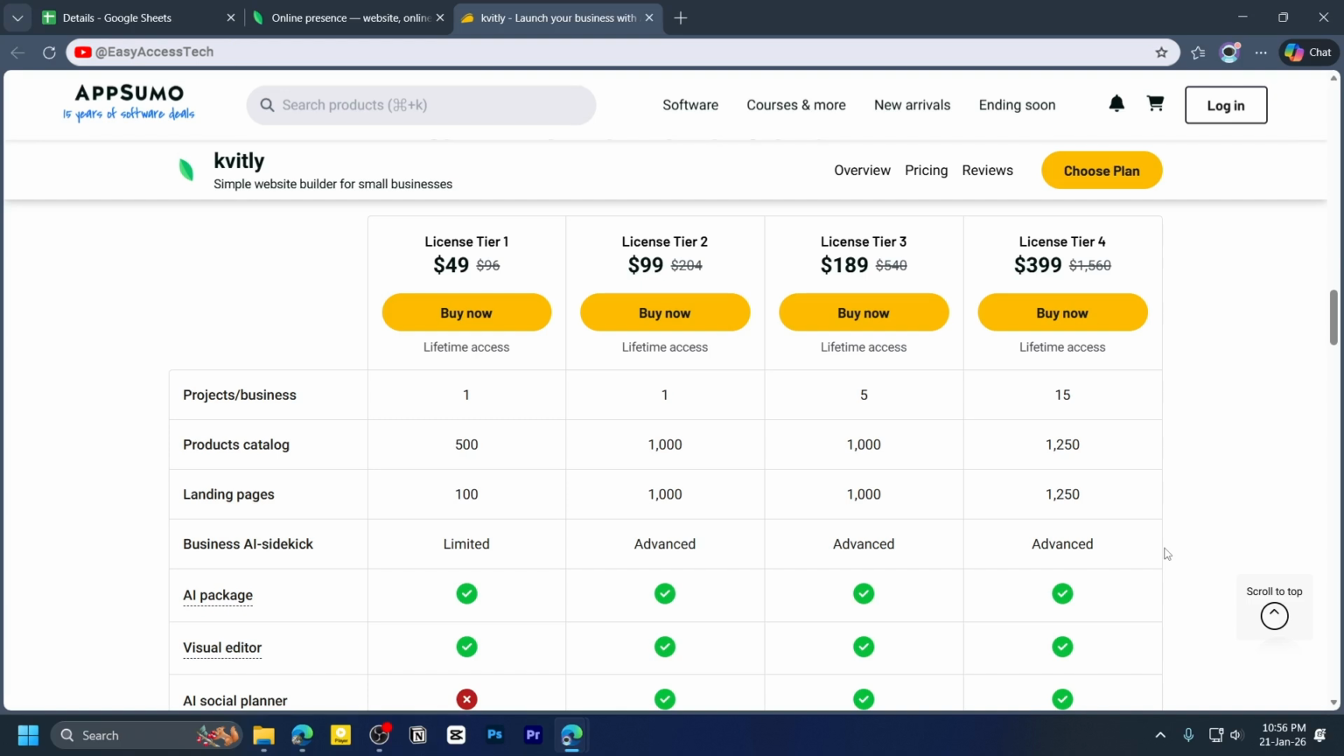If you are already planning to build a website and want a simple tool without recurring payments, checking the AppSumo deal through the description link can be a smart option. You can choose the tier that matches your needs without worrying about codes or extra steps.